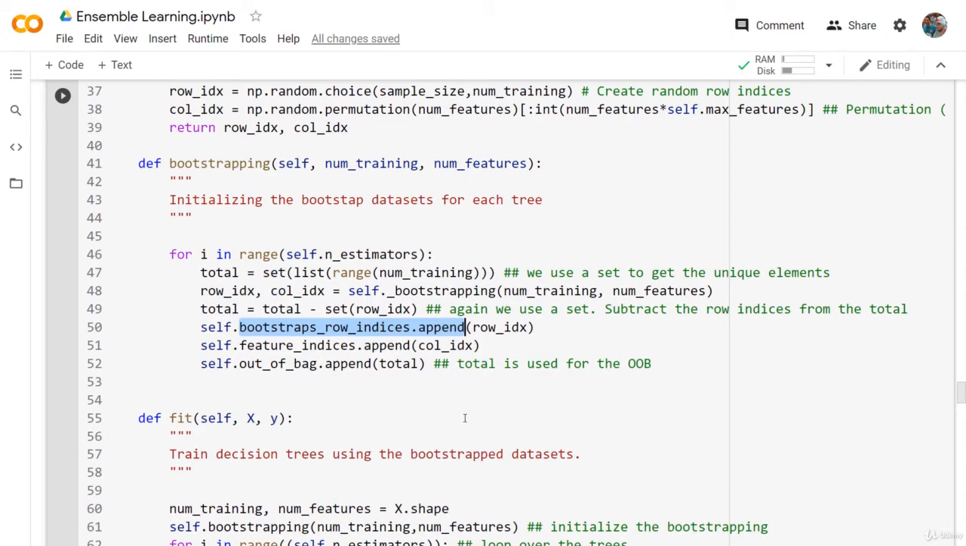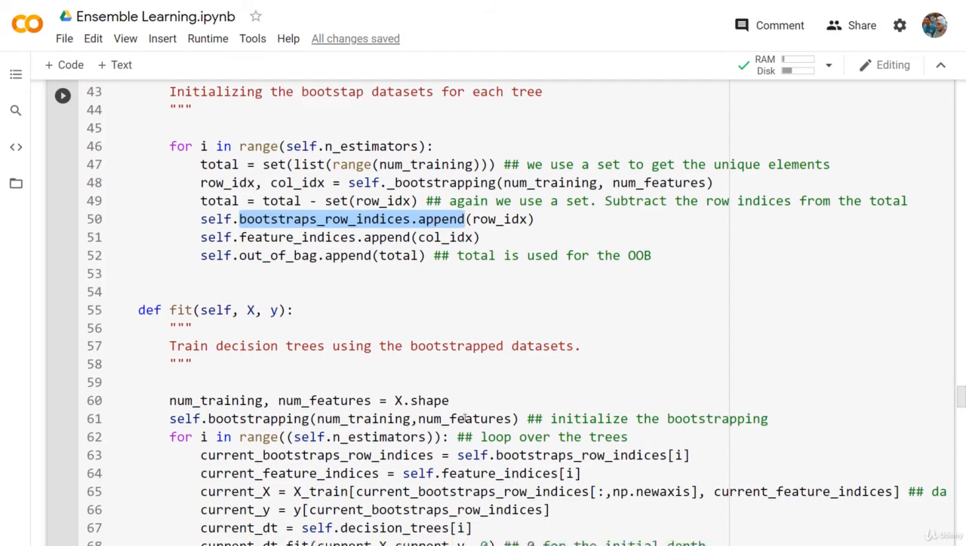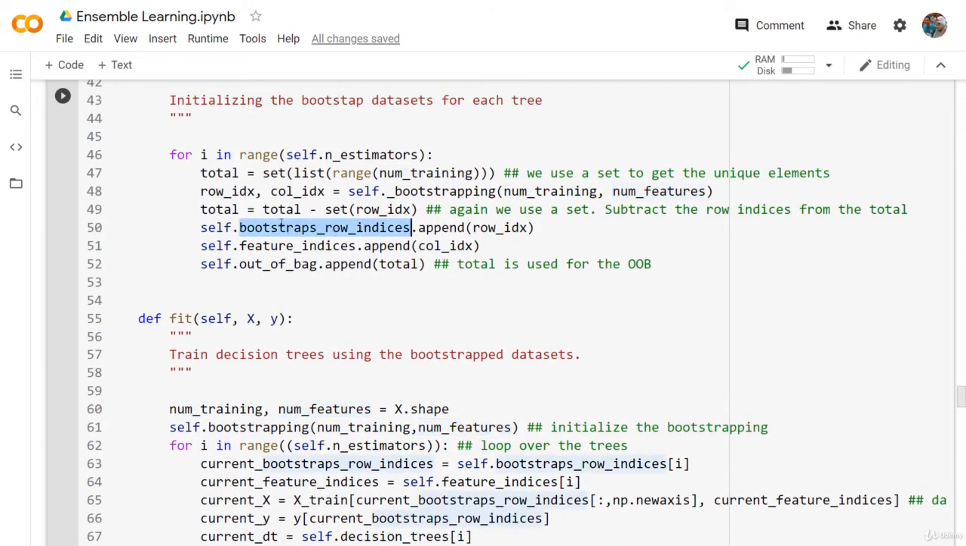Now, till now we didn't really fit the tree yet. Fitting the tree is very, very simple. How can we do so? We will start by calling the bootstrapping function, so self.bootstrapping, number of trainings and number of features. This will set the bootstrap row indices, the feature indices, and the out of bag error for all the estimators, for all the decision trees.